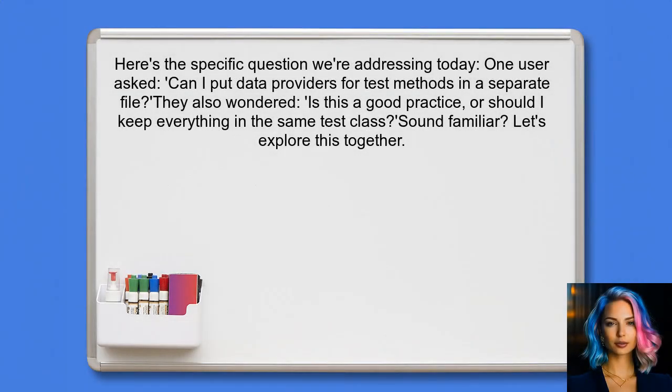Here's the specific question we're addressing today. One user asked if it's possible to put data providers for test methods in a separate file created solely for storing data providers. They also wondered if this is a good practice or if it's better to keep everything in the same test class. Sound familiar? Let's explore this together.